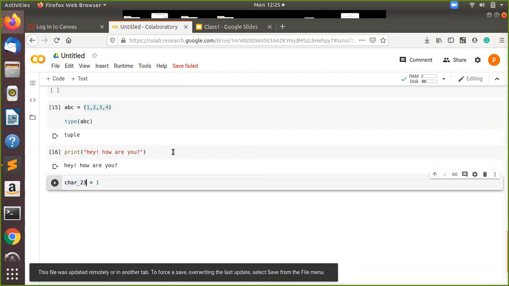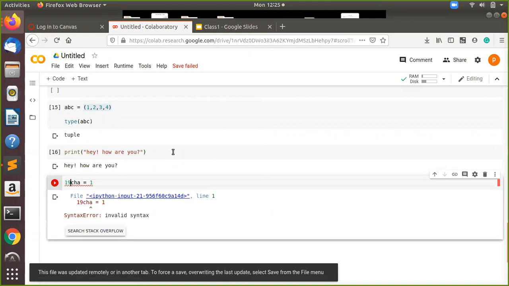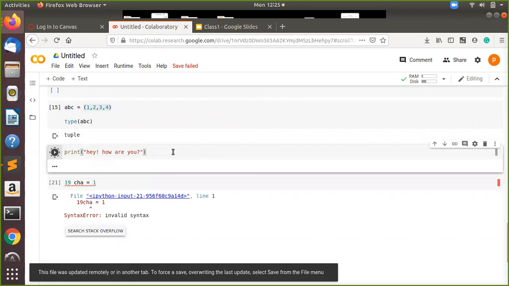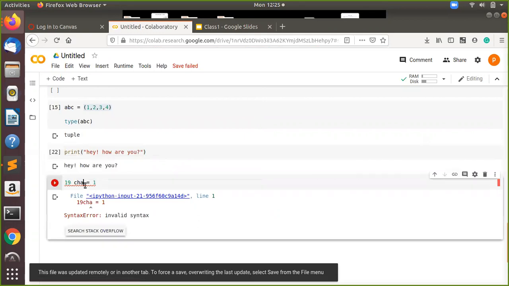After this, if I write the number first, it will again show you some error. If I give this space, it will again show you the error. If I use this underscore, it will again show you this error. What does that mean? You cannot write a number before any string.